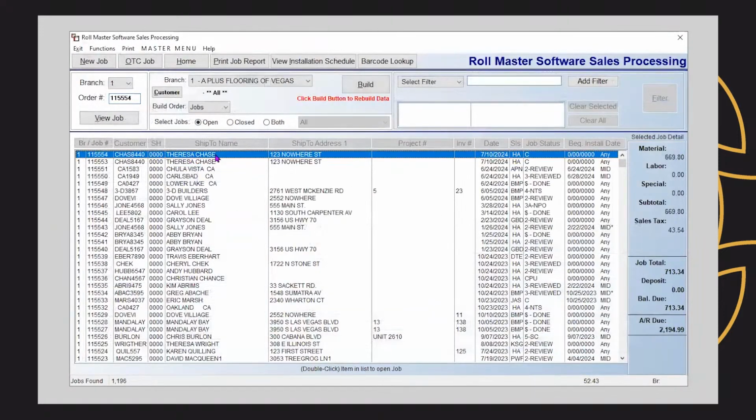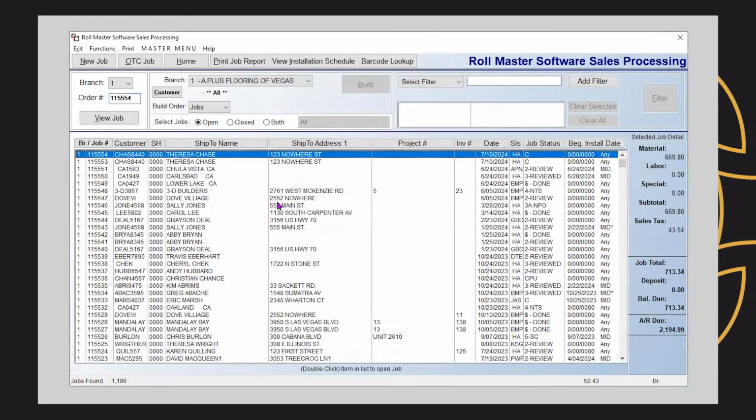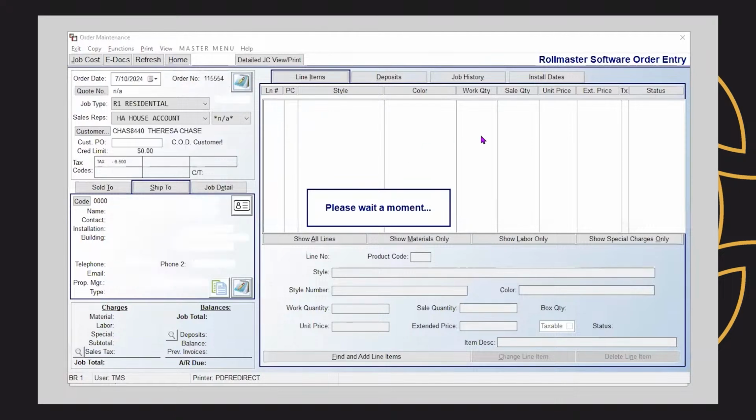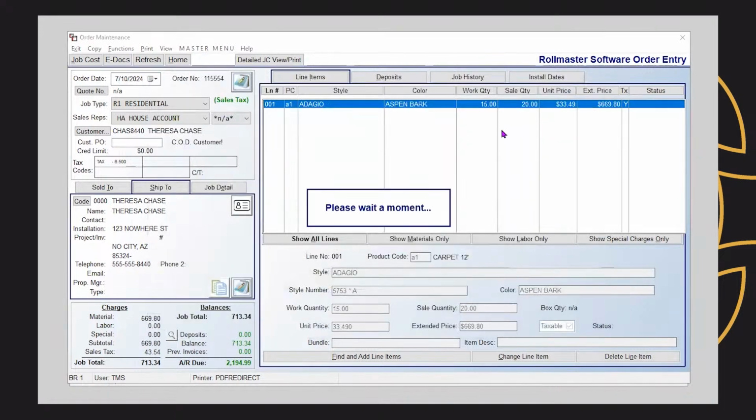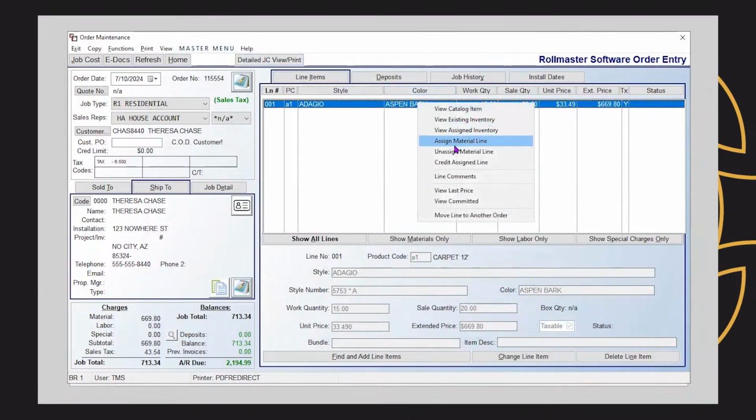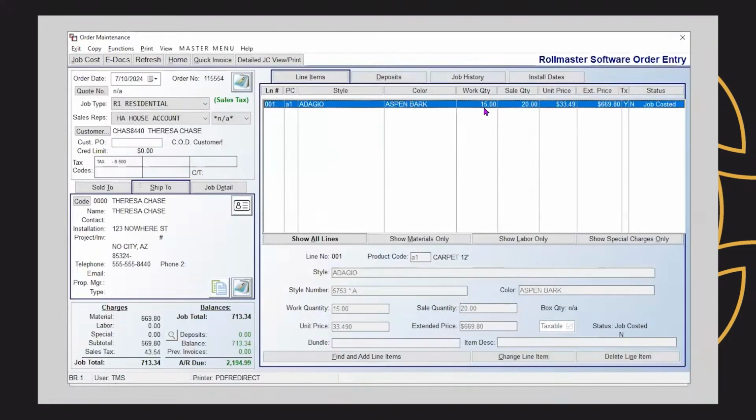Now we'll go into quick invoice. I'm going to go ahead and rebuild my data. So quick invoice also requires all items to be job costed. Anything that's invoiced will need to be job costed. So I have my quick invoice option here. If I were to unassign this material, my quick invoice option goes away. You have to have everything assigned, job costed in order to invoice.